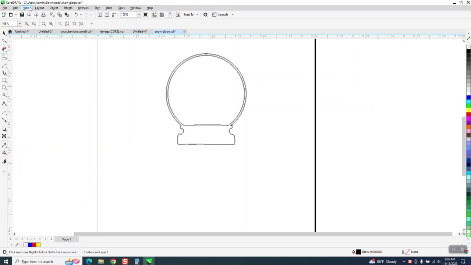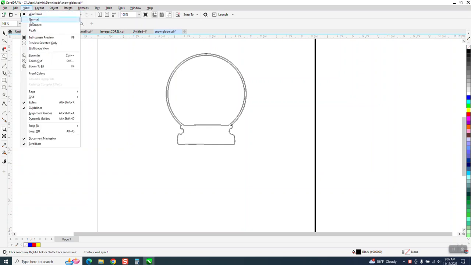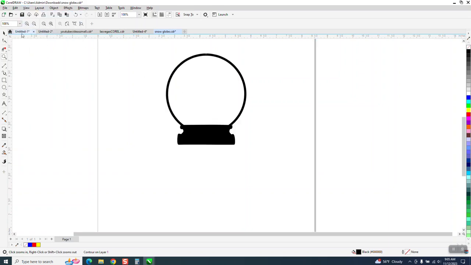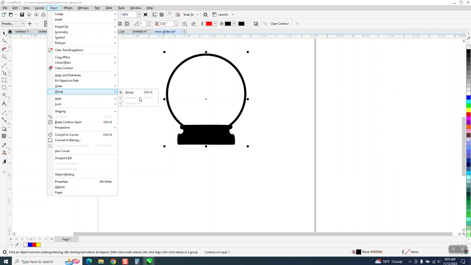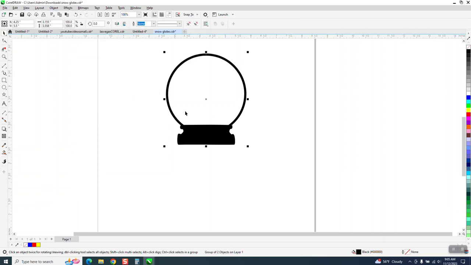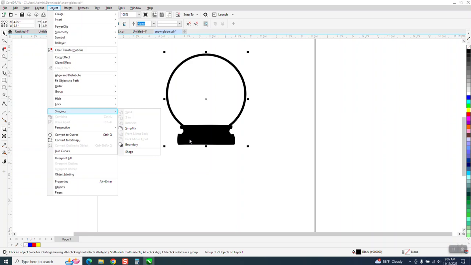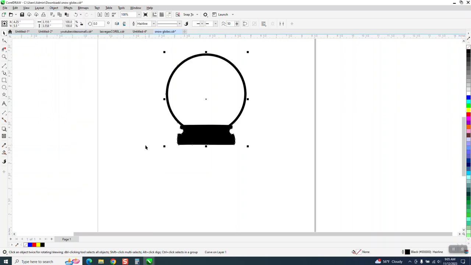So we're going to go back to view and put it underneath enhanced. And we don't have to, but we're going to go to object, group, and group it back together. So you can't really put a contour or even use the boundary tool. Well, let's try the boundary tool under shaping and boundary, and then move the boundary out of the way, and there's your boundary. So it does work.